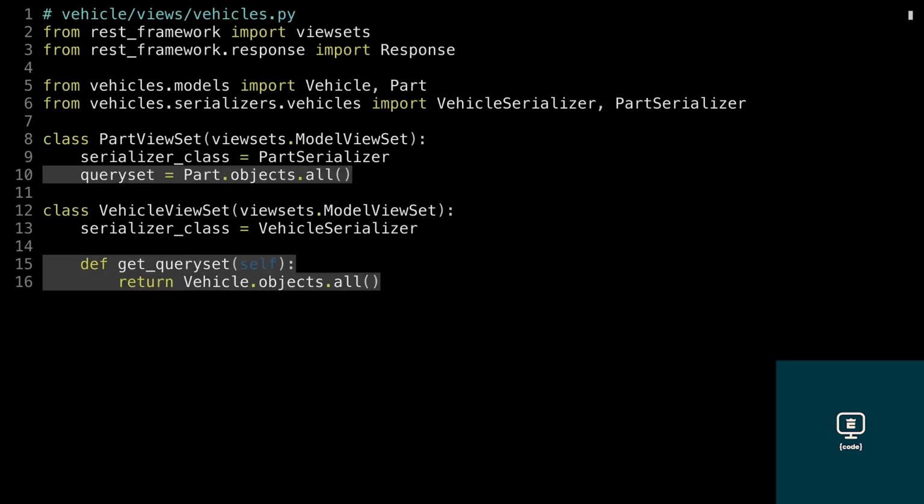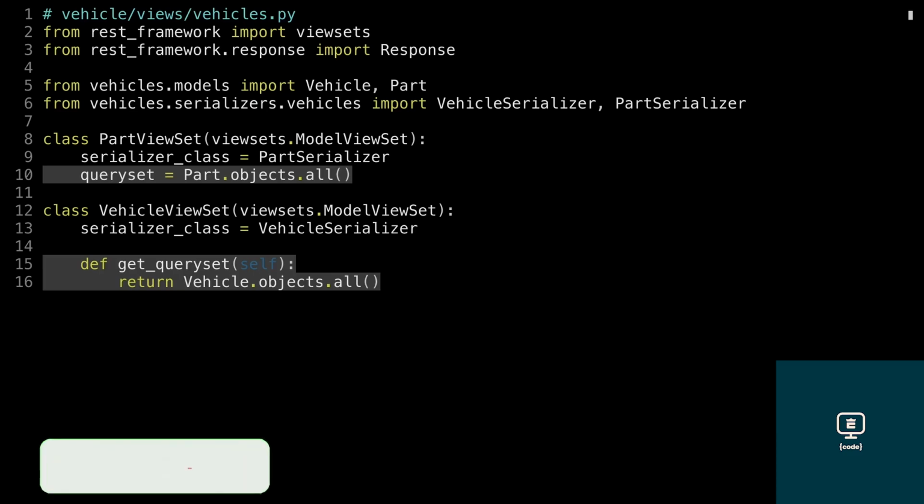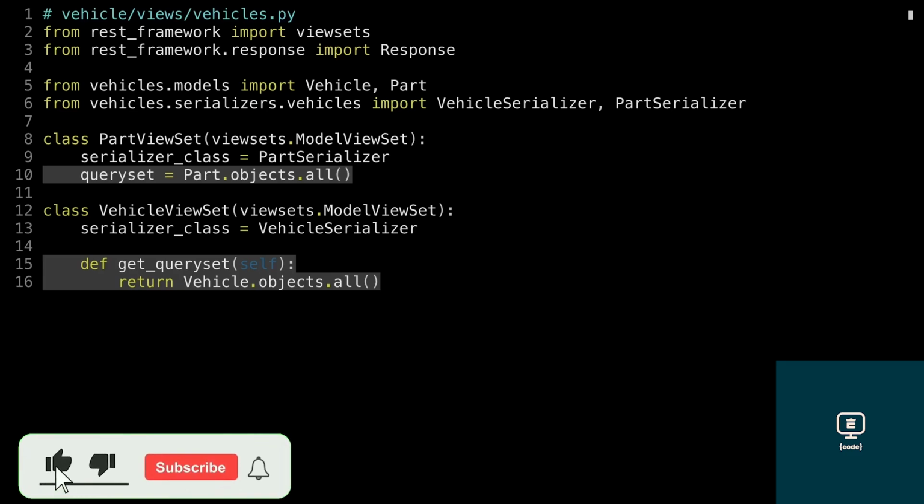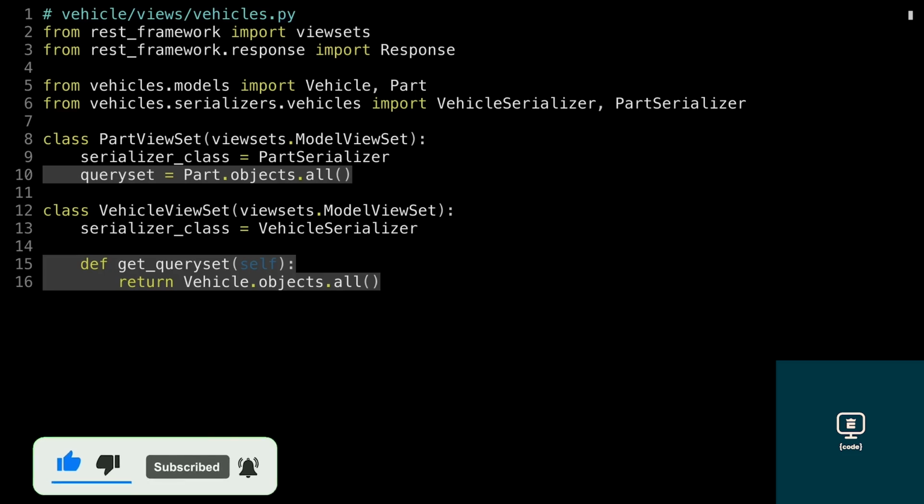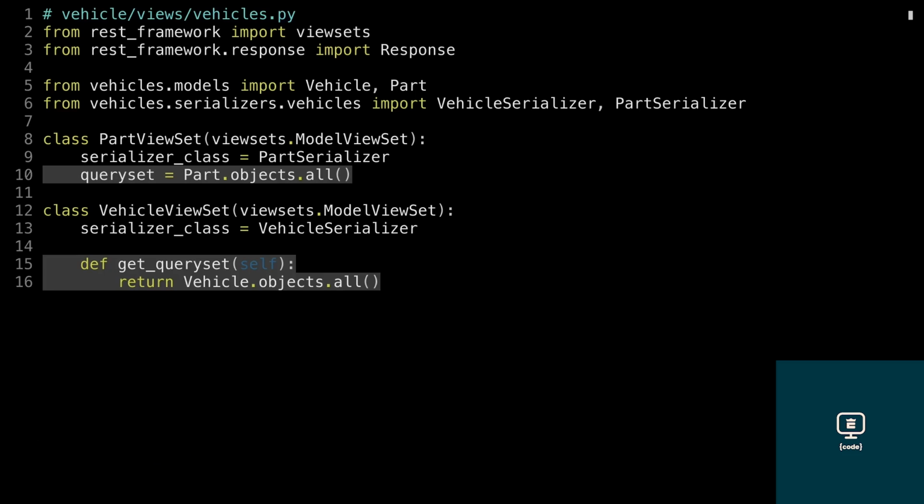Lines 15 and 16 you've seen before, which is implementing the getQuerySet method of the vehicle view set. It returns all vehicles. Alternatively, you can do the same thing by setting the querySet attribute like I've done in line 10. If your query set is simple, like all objects, the querySet attribute is the better way to do this. If determining your query set is more complicated, like I showed you when filtering the restricted values of books with Indie, then you'll need to use the getQuerySet method instead.